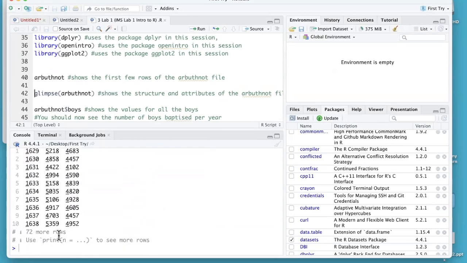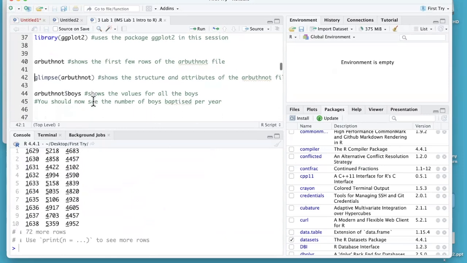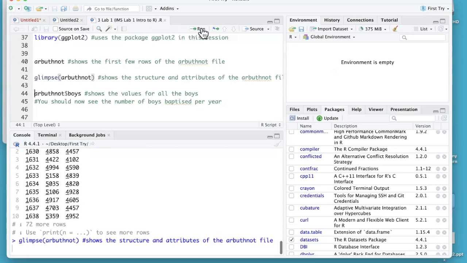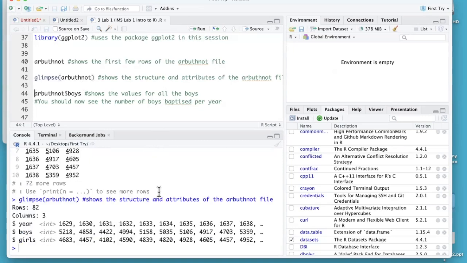It does tell us there's 72 more rows of data, 72 more years of data here. So the next thing I might want to use is maybe another command to get another view of what this data set looks like. And in fact, there's a command called glimpse. If we hadn't loaded those packages, this would not work. So I'm going to click in here and run that command. And now we get the same kind of information, formatted a little bit differently.